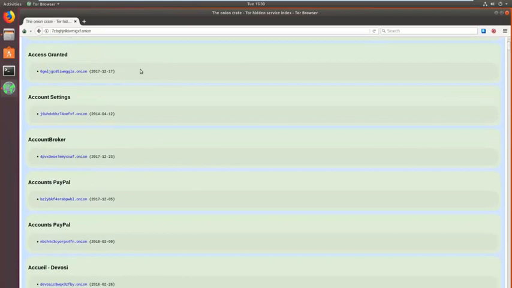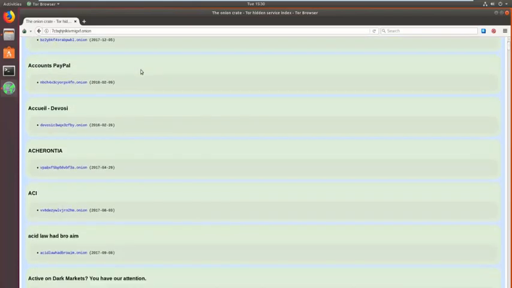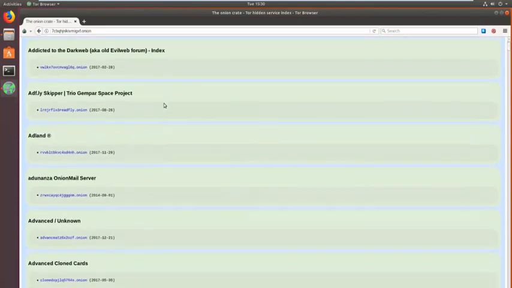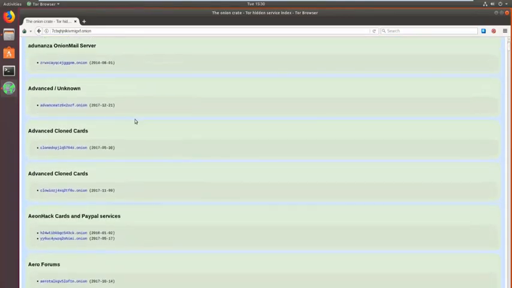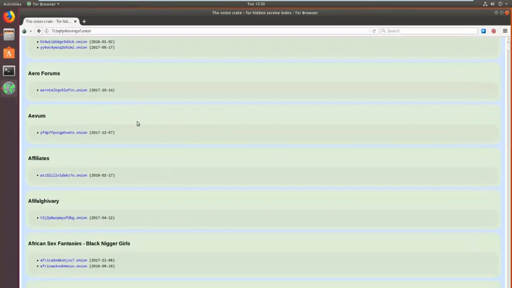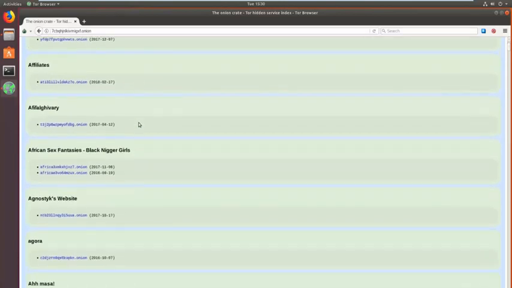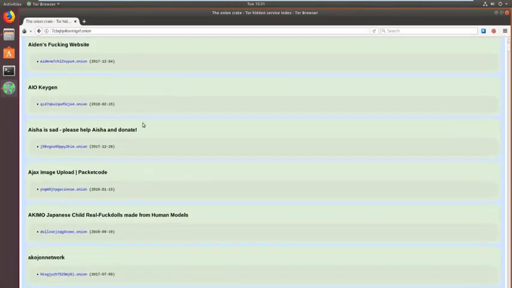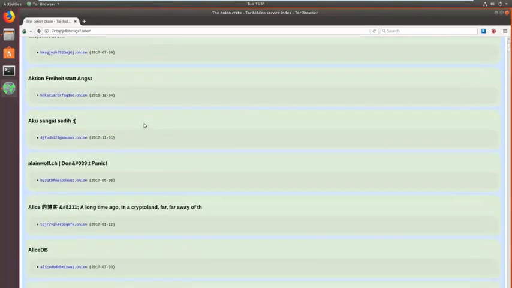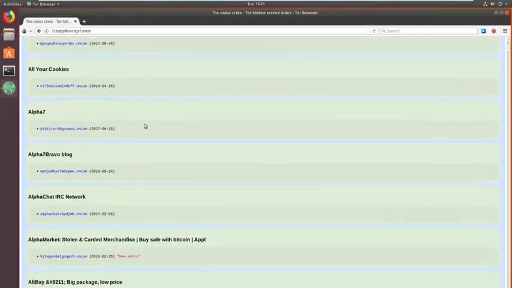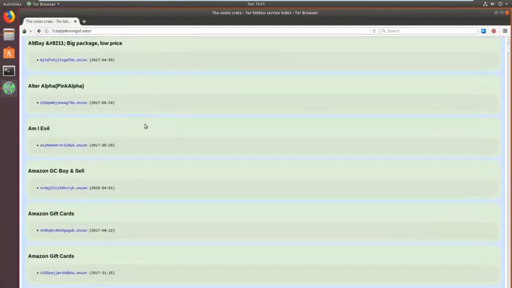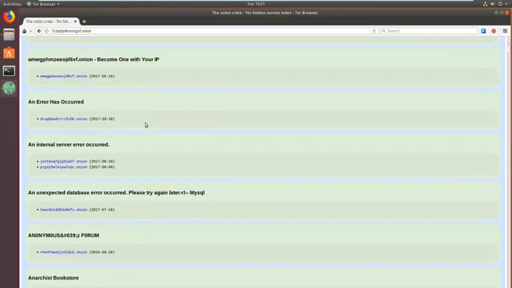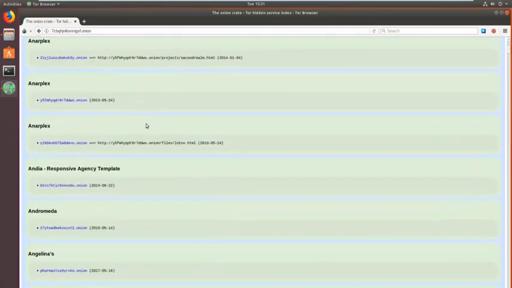So let's see what other sites we can find here. Hopefully something that is legal. Otherwise there's a lot of illegal sites here that obviously promote illegal services. I'm not going to look at forums because again, I don't know what forums they are and what they contain. So let's see, nothing interesting here. Alpha 7, nope. Amazon gift cards, that's definitely not something that I want to be looking at.